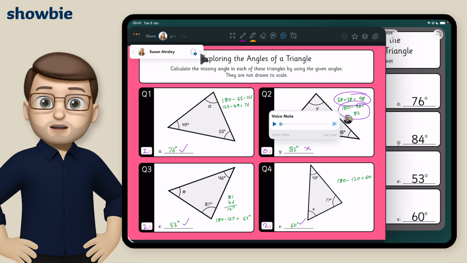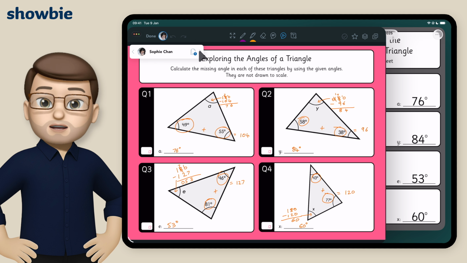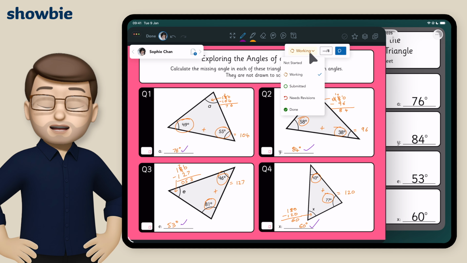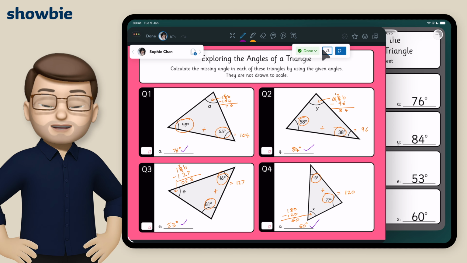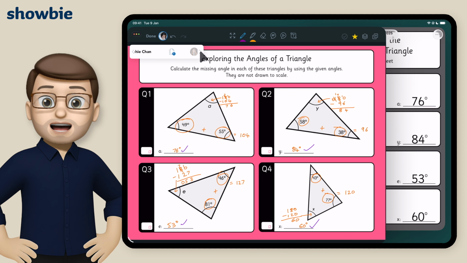Then when I go on to my next student, I can carry on the marking process, I can leave feedback, and again I can use the grading option at the top to add the score there for them. Sophie's done really well, so we'll mark that page as done, and she's got 8 out of 8, so great job, Sophie.